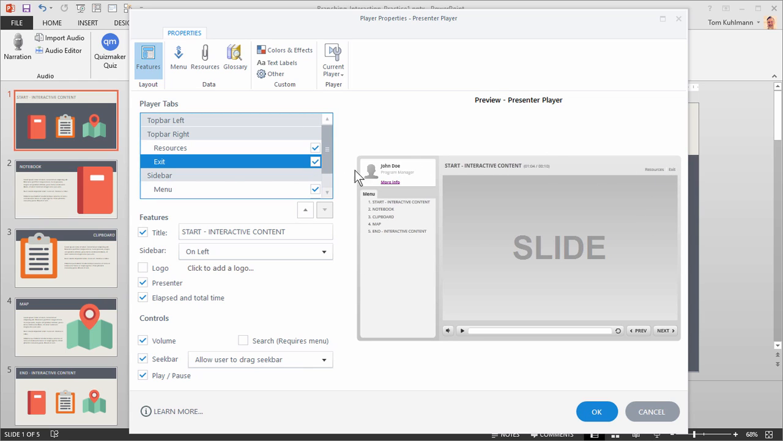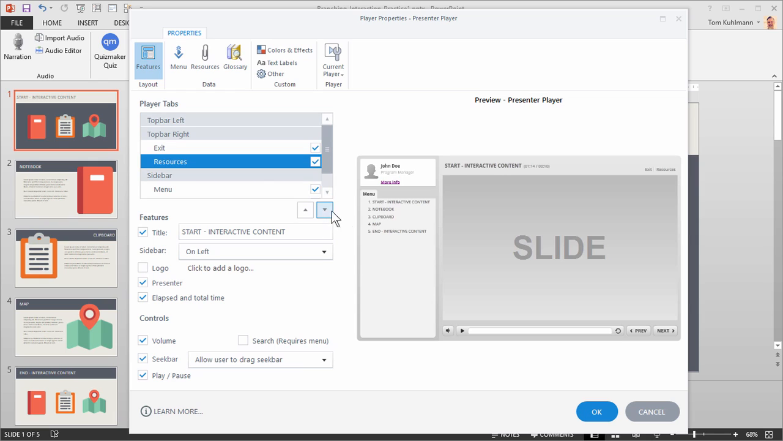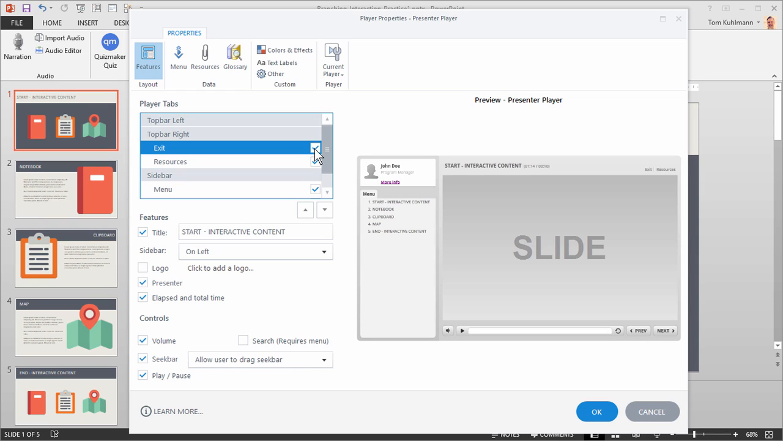And I can move those around. I've got the up and down arrows here. Let's say I want the resources to come down, I can click on that, and now that's the exit in the resources, so you can see how that works. I'm going to go ahead and get rid of the exit. So I've got my resources here, I've got my menu.